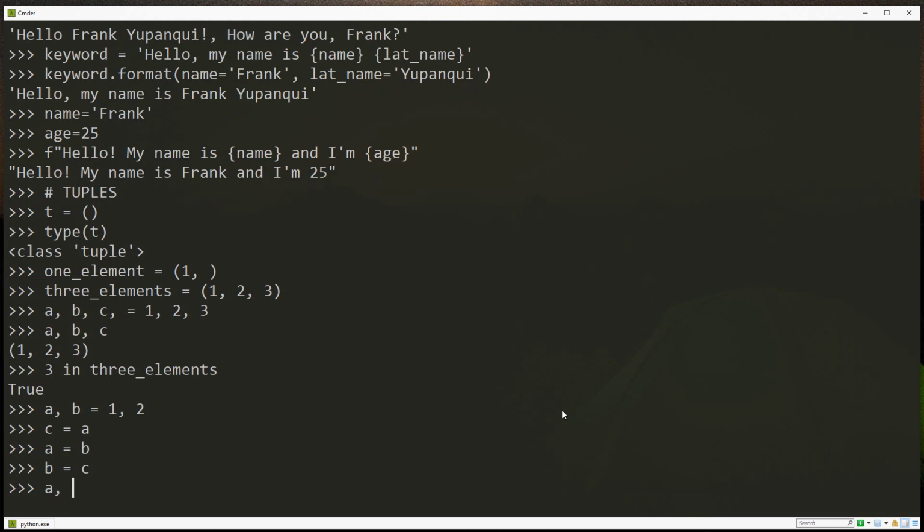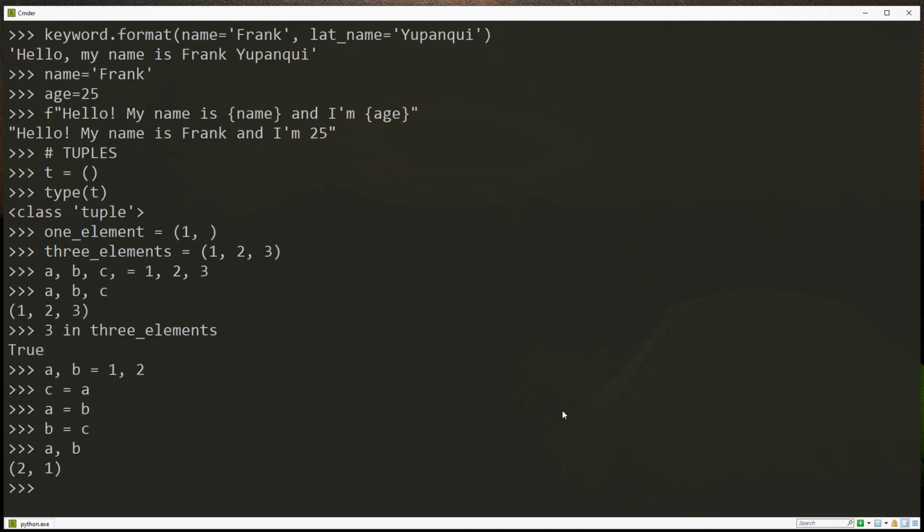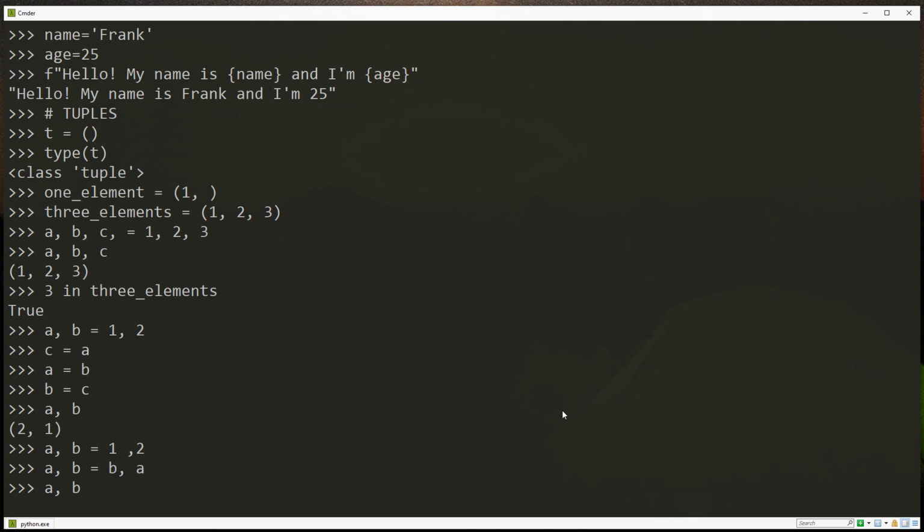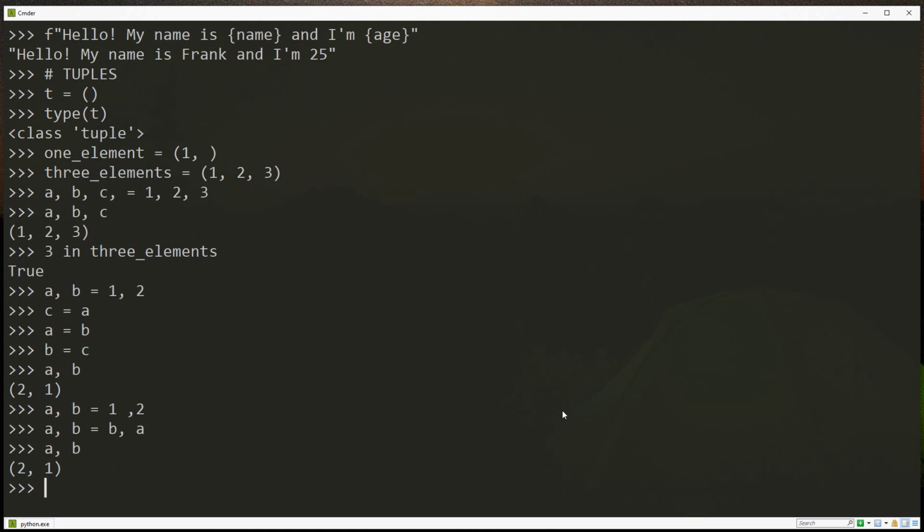In order to print a and b, you will obtain 2 and 1. But with tuples, you can say something like this: a and b is equal to 1 and 2, okay, and then you can say a and b is equal to b and a, okay, and you print a and b, and its values have been replaced.